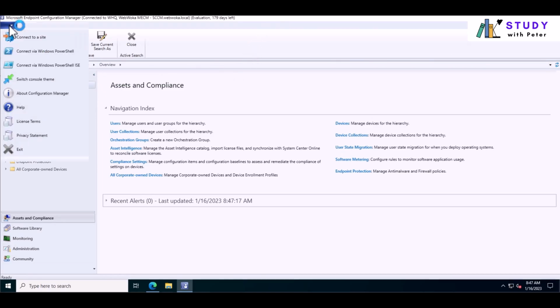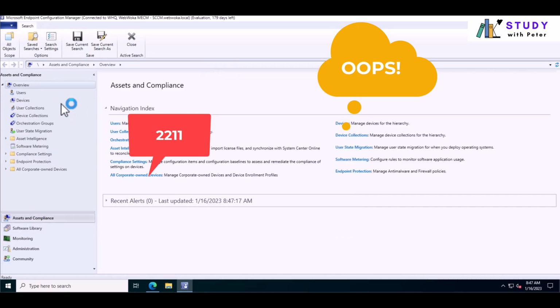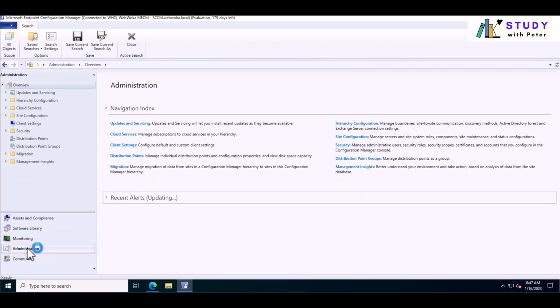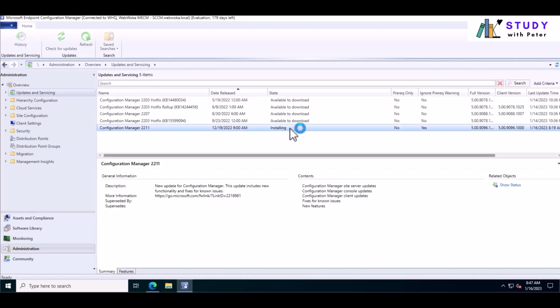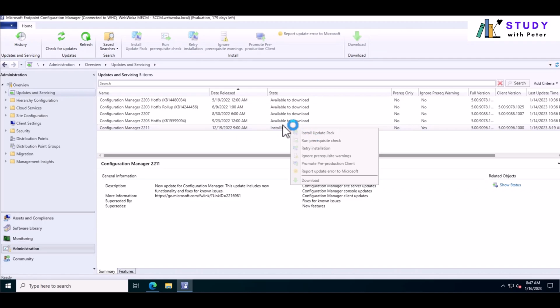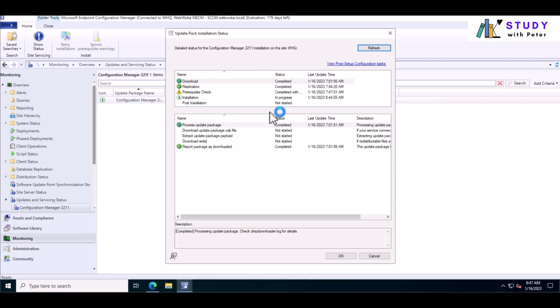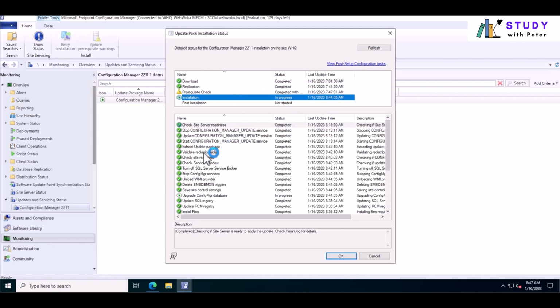So if we go over here and we come to About, we can see that we have version 2211. So that means that we already have the latest version. Let's go look in update and services. It's installing. Oh, so it hasn't finished installing. So I'm going to go ahead and see the status right here, and the status shows installing. Okay, good. If you look at this, it actually gets improved.